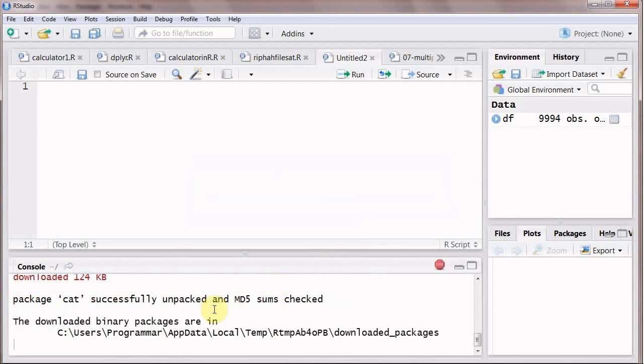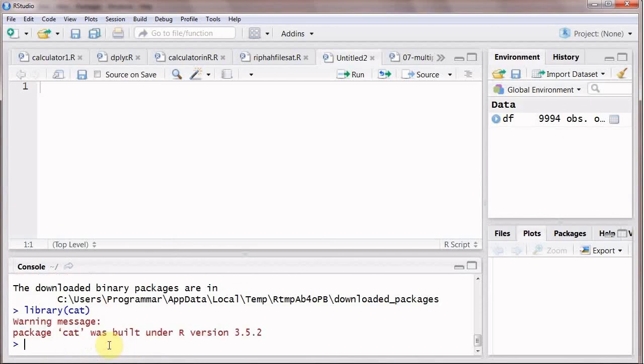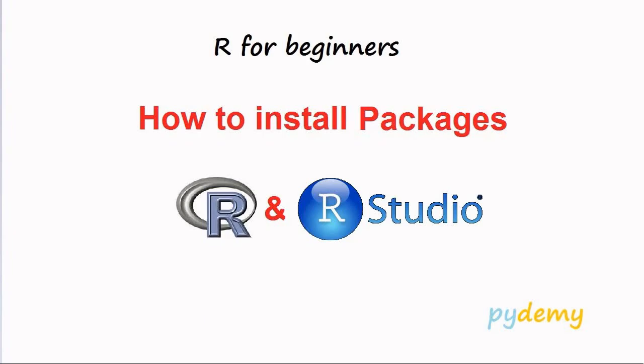after some time it will tell us that the package cat successfully unpacked and MD5 sum checked, and it is also telling where it has been downloaded. Now checking library and cat, and press enter, and of course this is successfully installed. In this video we have learned how to install R packages at R CLI and also in R Studio.